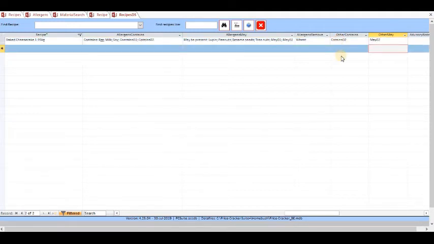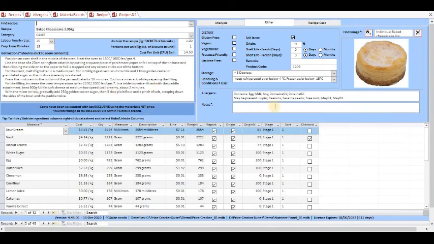Press F12 on the keyboard to recalculate all recipes. See, wheat is removed from the list and the new values have been added.